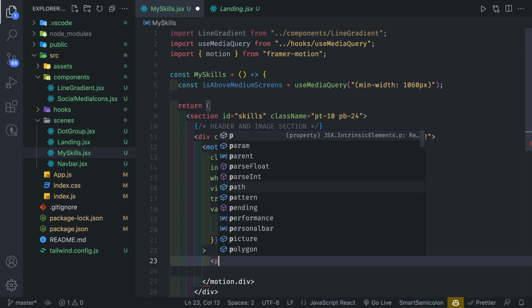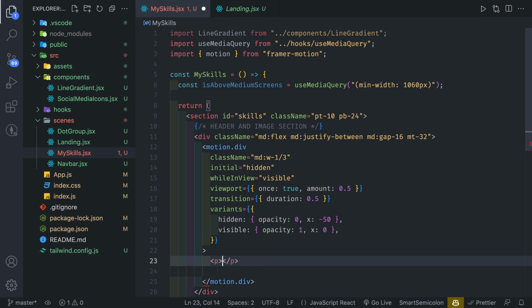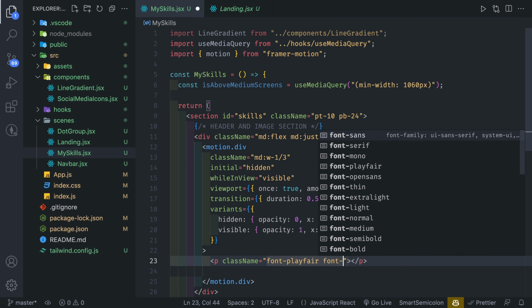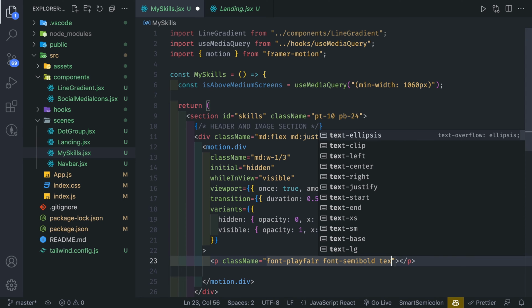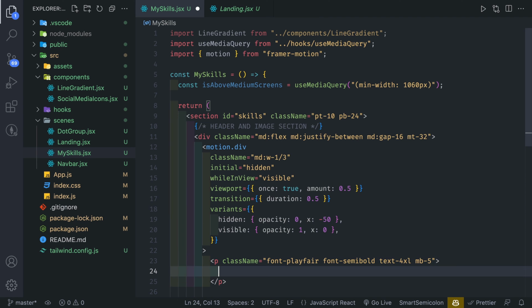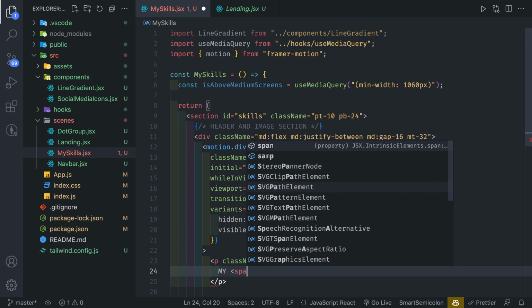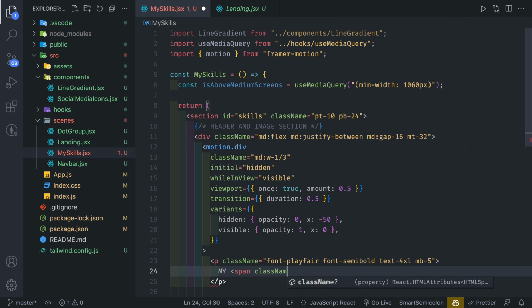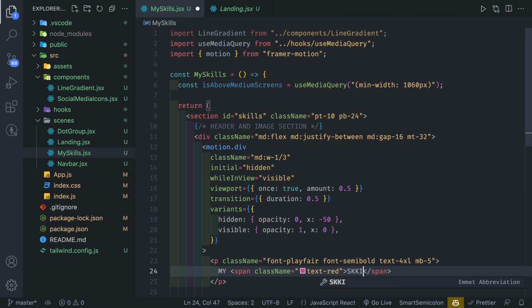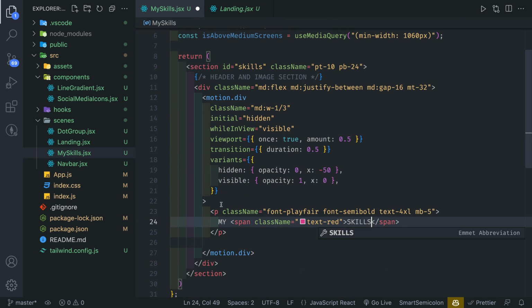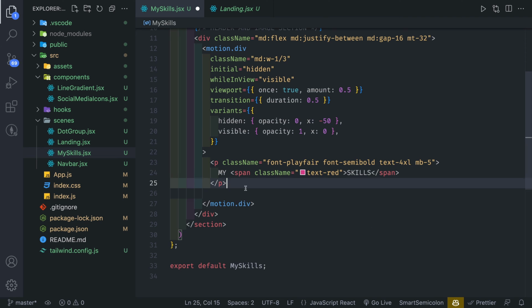And in here, we're going to give it a p tag. And this p tag is going to have a class name of font Playfair with font semi-bold, text of 4XL, and margin bot of 5. And we're going to say my span class name text red for skills. So the skills part is colored, whereas mine is not.